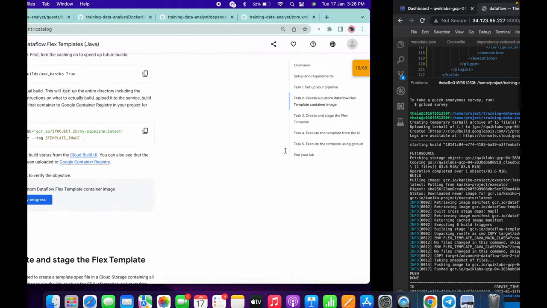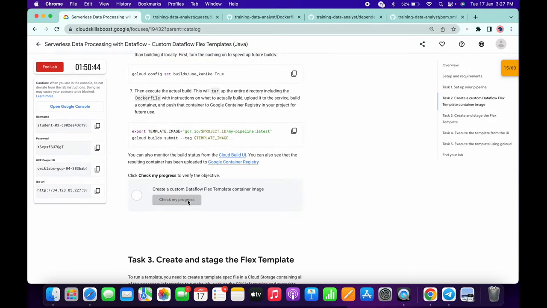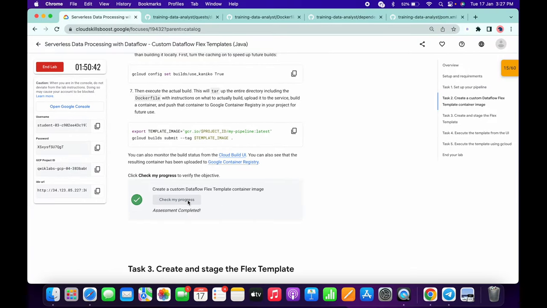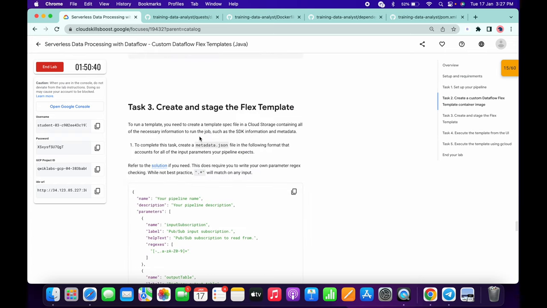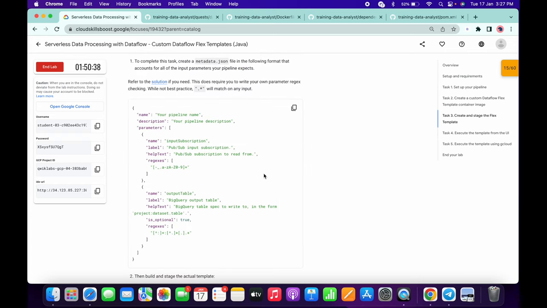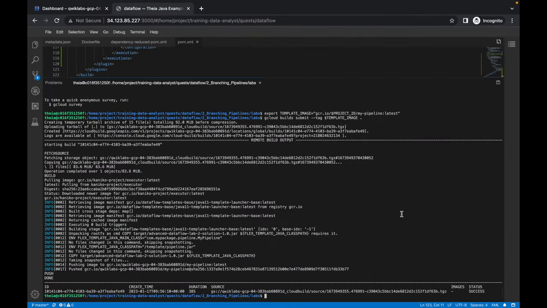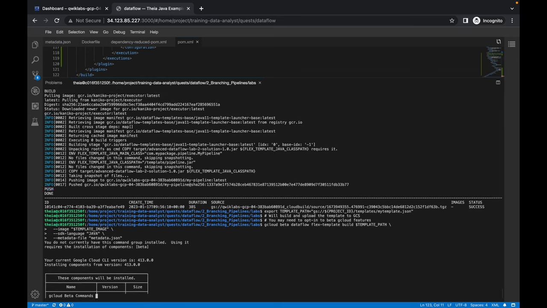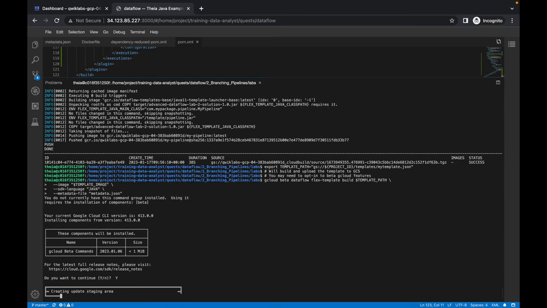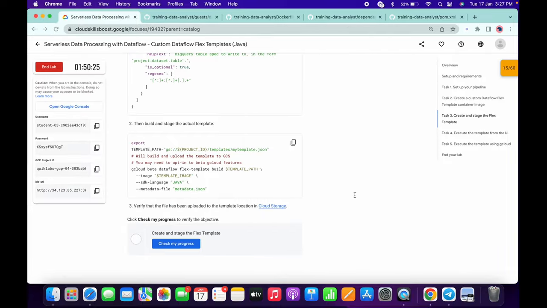So it's finally done. Now just simply click on check my progress and get a score. Now in task number 3, we don't need to make any changes because we already made them in task number 1. Now just copy this command and run it over here. Type yes. Do you want to continue? Yes.